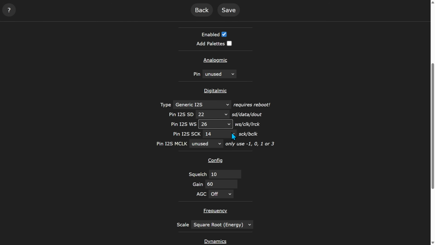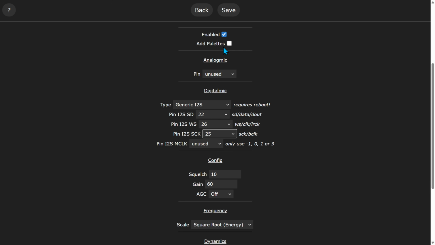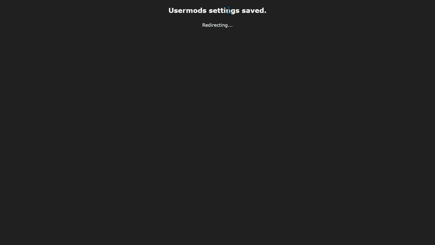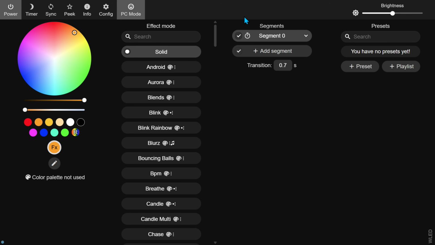And for SCK, I've set that to 25. So let's go and set that to 25 right here. Okay, and then after that, we'll do a save. And we can go back. And we'll probably need to reboot. So after you do that, we should have audio reactive mode working on our WLED setup.